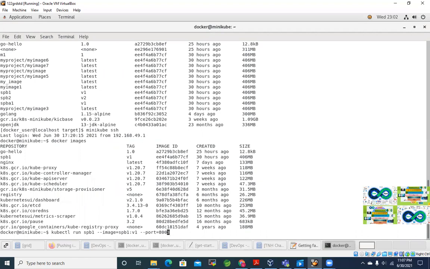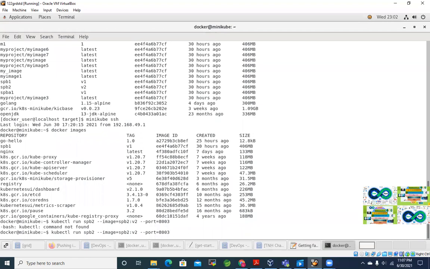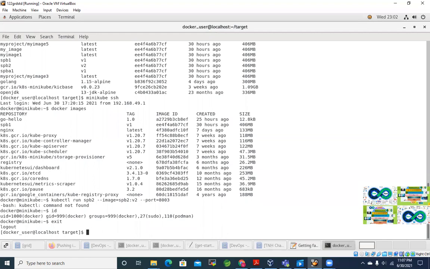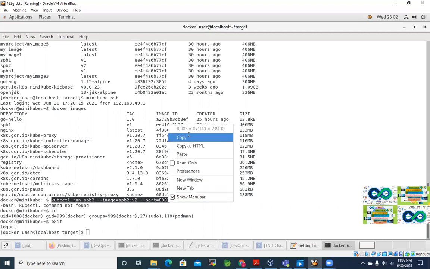Our image is SPB2, SPB2 v2, this image, with port 8003, which is the port that the application is using. We cannot run it in there because we don't have kubectl there. We are in the Minikube environment, I mean within the cluster, and we don't have it. So let's exit from there. Now we are in the correct place, so now we can run this.